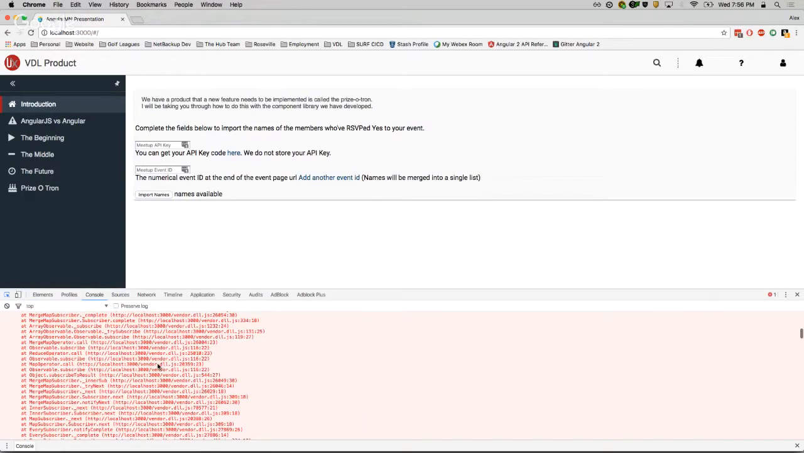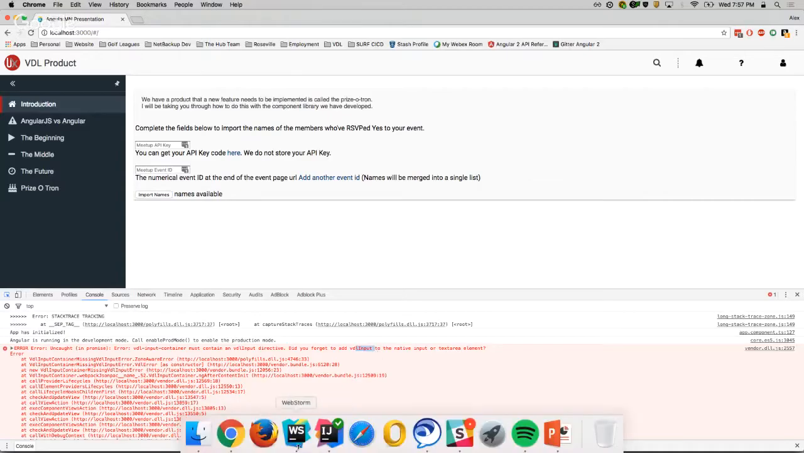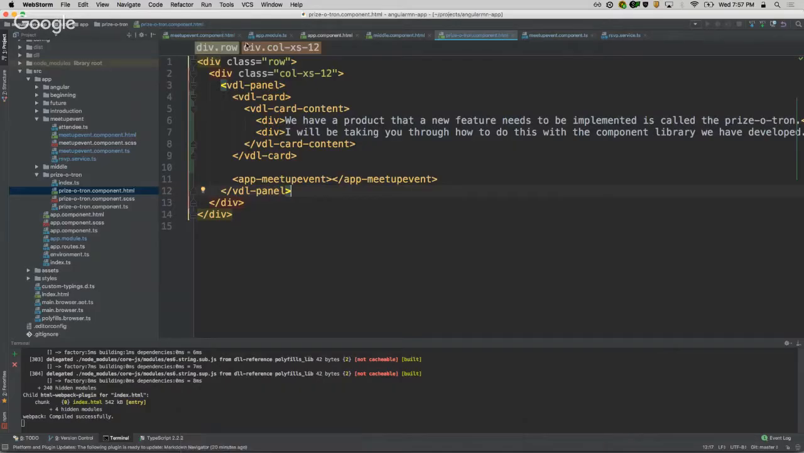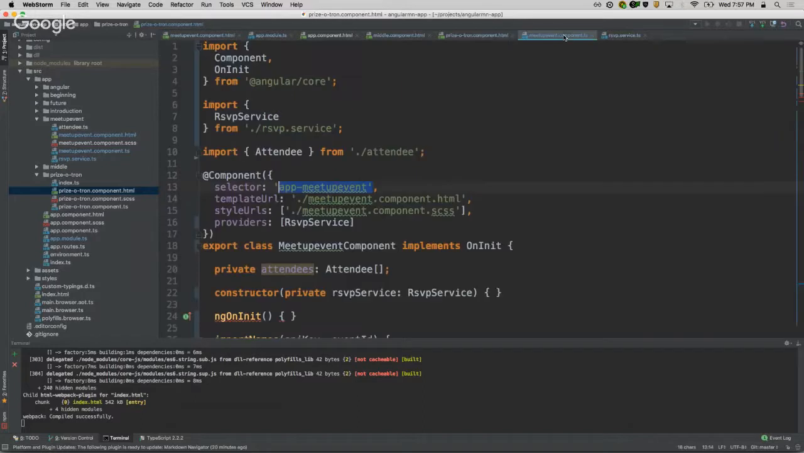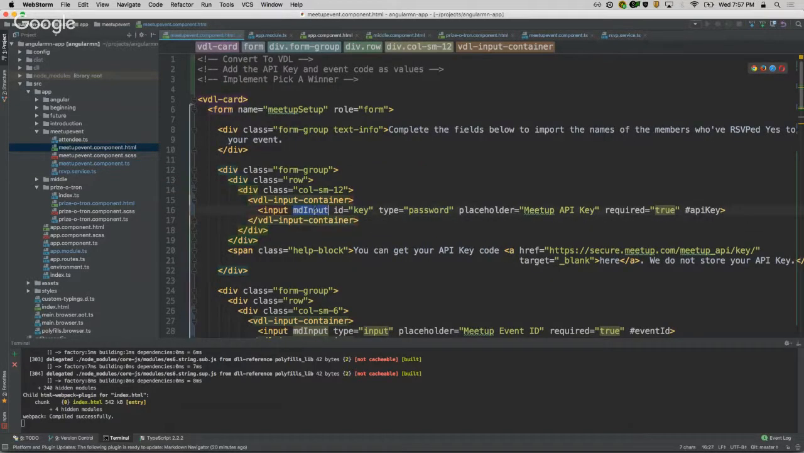We do have errors here, so let's look at what this is. The VDL input container must contain a VDL input directive. This is a nice little error message that is warning us something's wrong, right? And if we go into the meetup event component HTML, you notice we still have this MD input left over that should have been switched over to VDL. So if we do that here, this only occurred because of me not remembering.